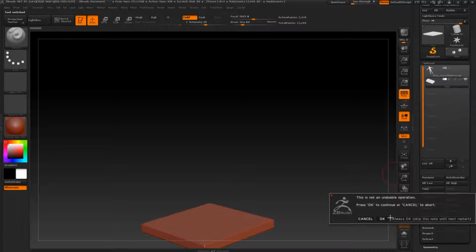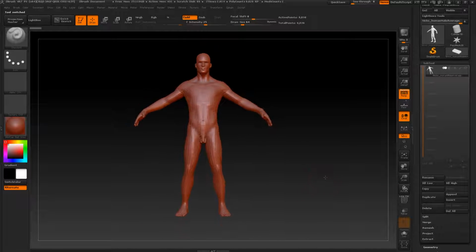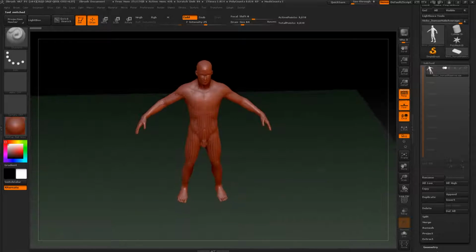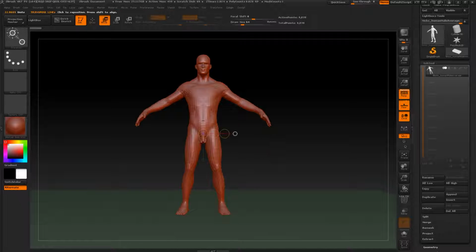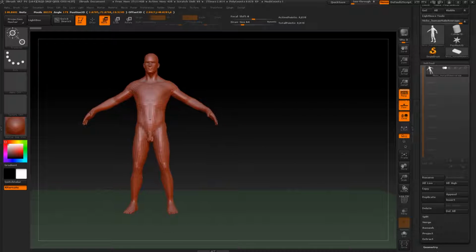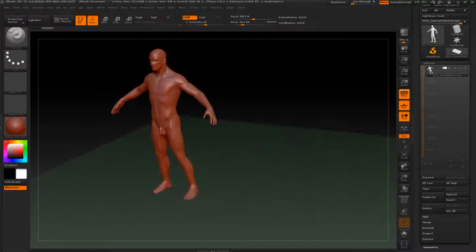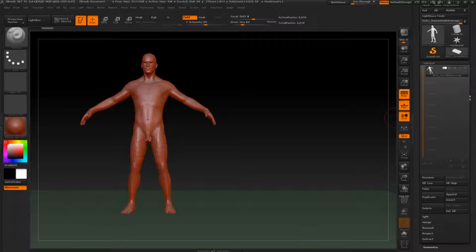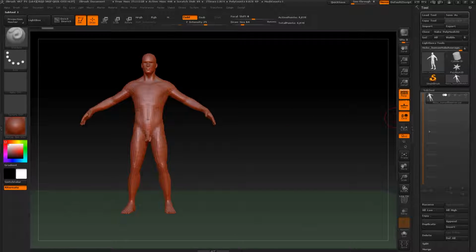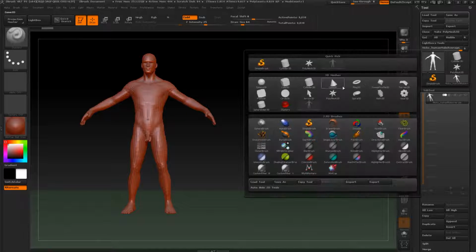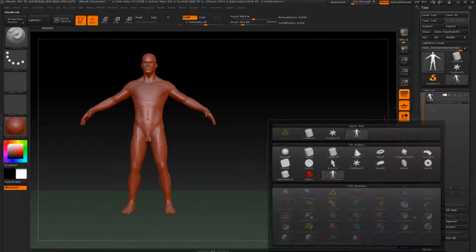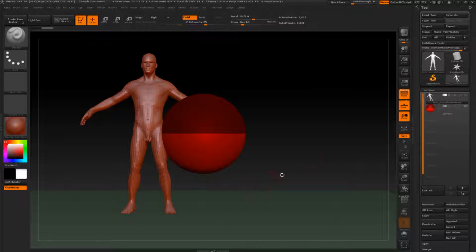Okay, now let's press floor. We are in the center with him, doesn't matter. Let's move it just a little bit like this. Now let's go to Tool. No, let's go to Append, and let's pick this sphere like this. Let's move it.